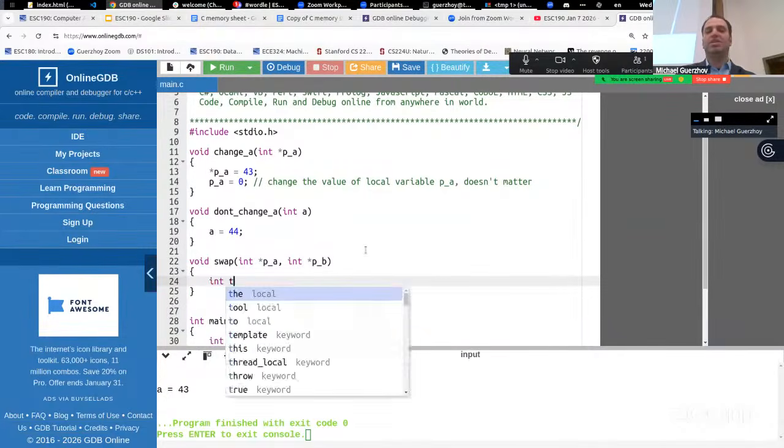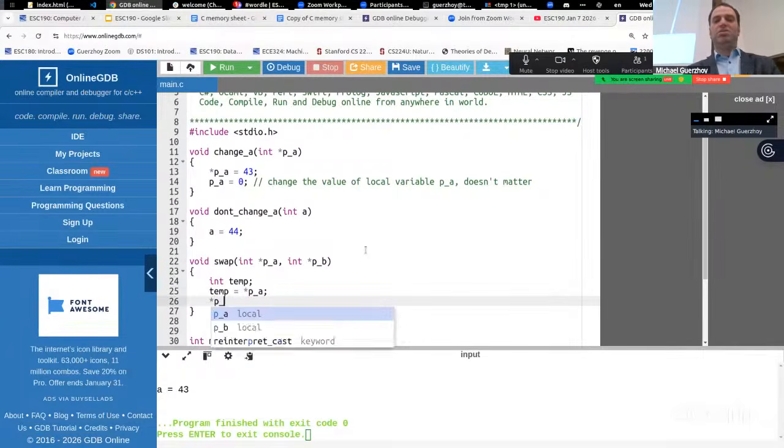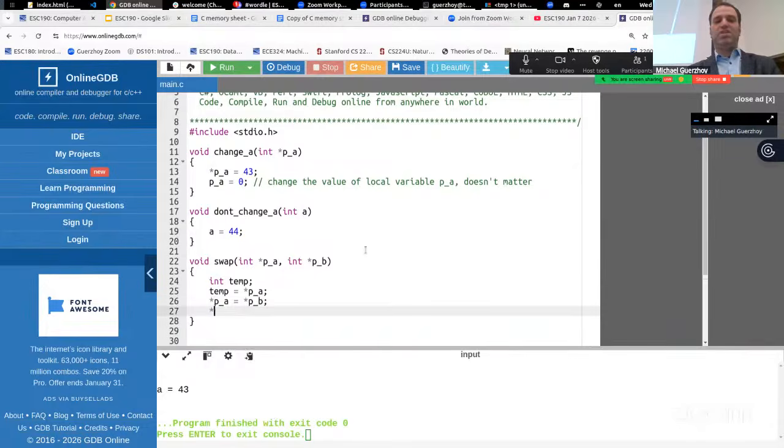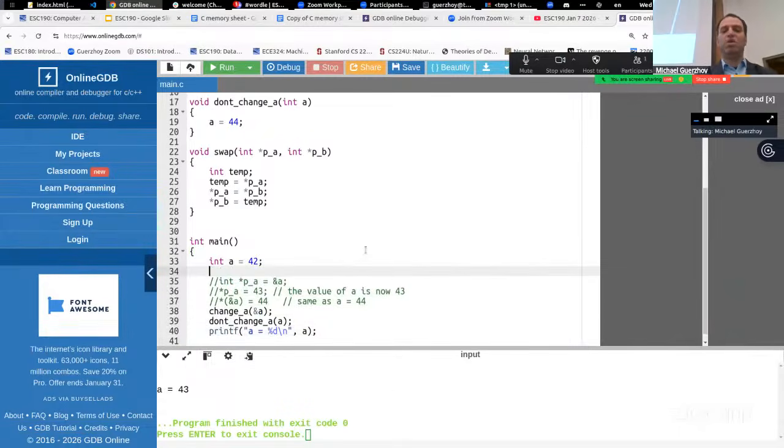So I can say I'll have a temporary variable. Again, I have to have that at some point. But once I have it, I can say, okay, so temp is whatever star PA is. So now star PA can be star PB. And star PB can be temp. And now I have a swap function.